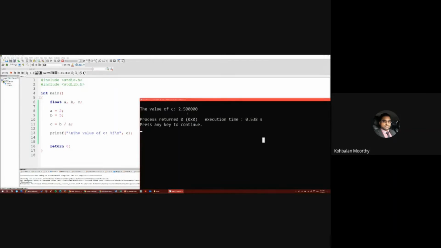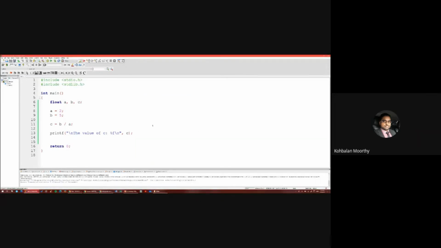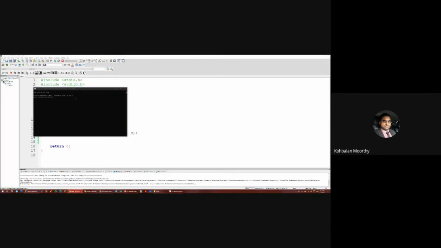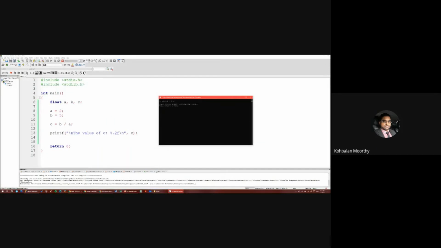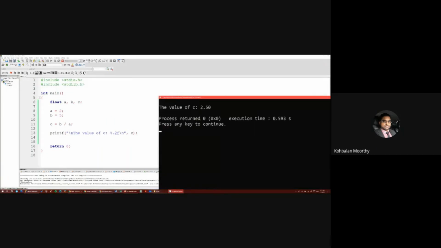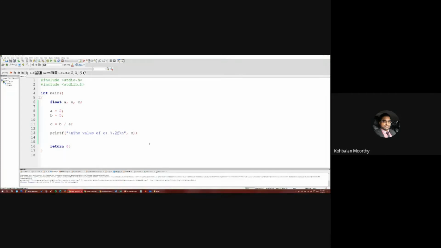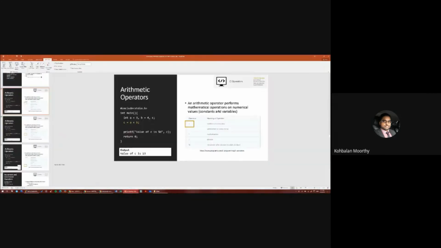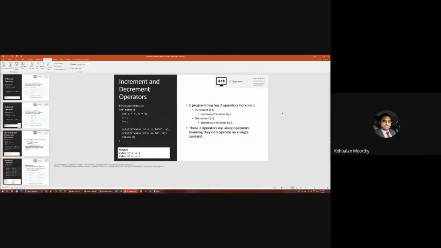All right. The formatting for this I've explained in the previous lecture. Just add in front of the type here, if you want 2 decimal places, then it's 0.2. So you'll get a properly formatted output. Okay. So those are the basics in terms of arithmetic operators.